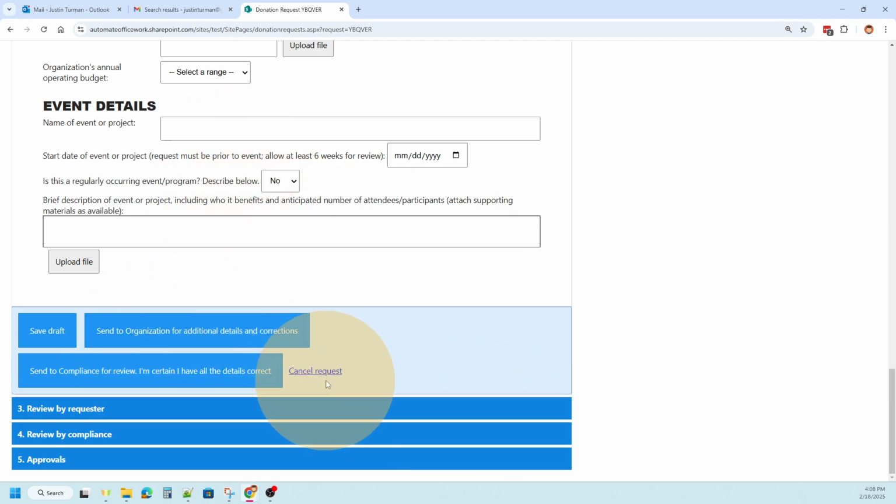I also always have a link here, cancel request. A request can always be canceled at some point. You know, things come up, things change, and we might say we're not going to go forward at all. So there's always this action. We can cancel the request. Below that, we have these section headers for steps 3, 4, and 5. We are not at those steps yet, so they are not expanded, but the requester can see that there will be additional things that will expand at additional steps. Okay, so I'm going to send to organization for additional details and corrections.